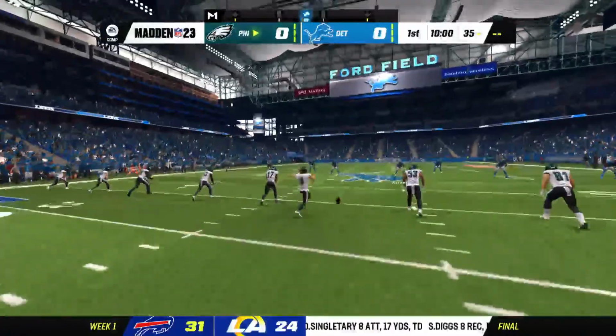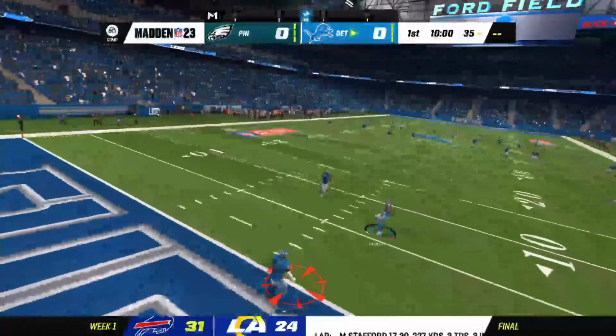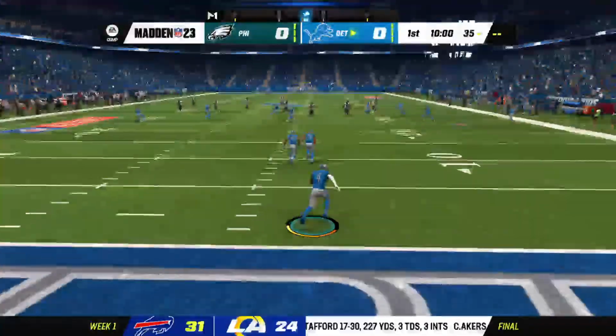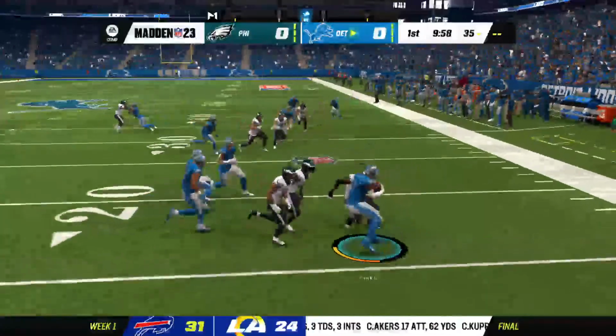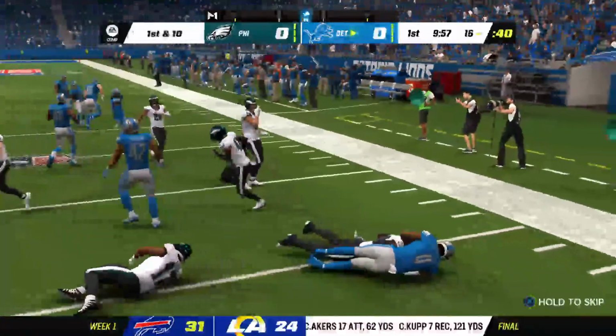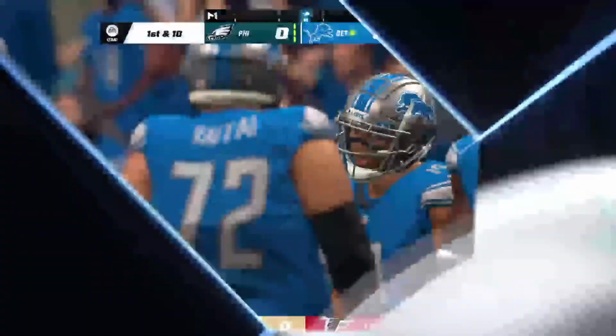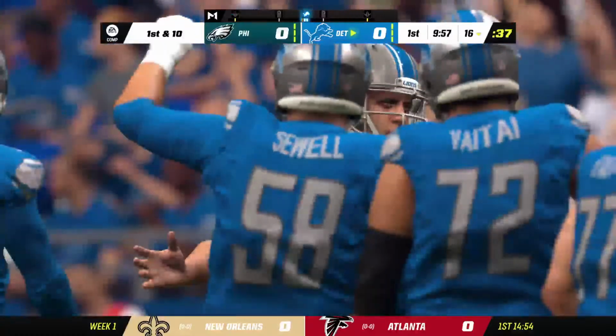Here's the kicker, Jake Elliott, ready to get this one started. And we are underway from Ford Field. This fielded right at the goal line, and some good special teams coverage as they bring him down just outside of the 15.